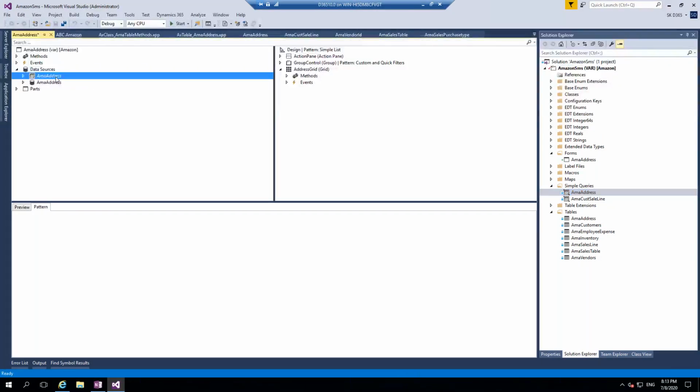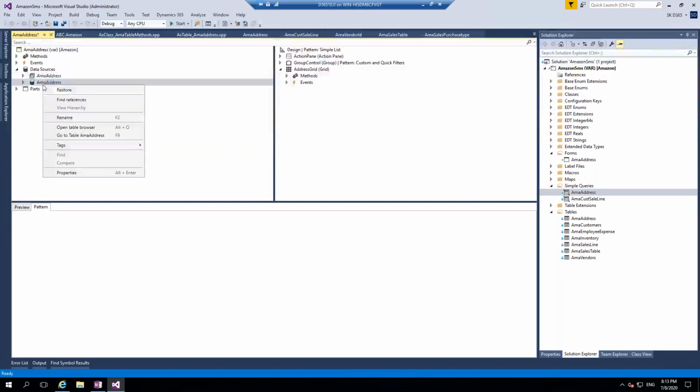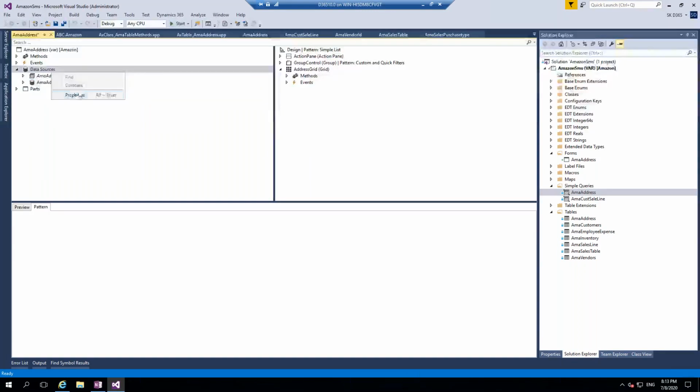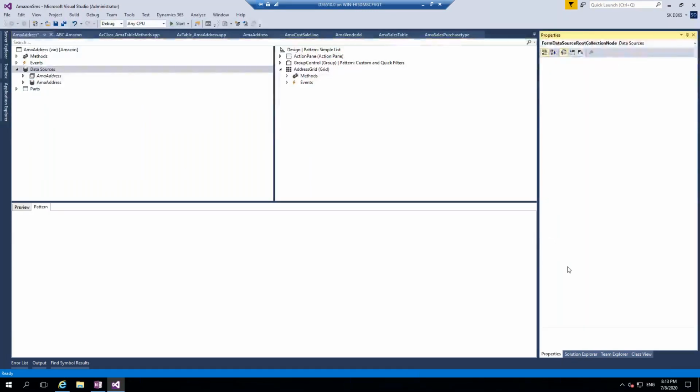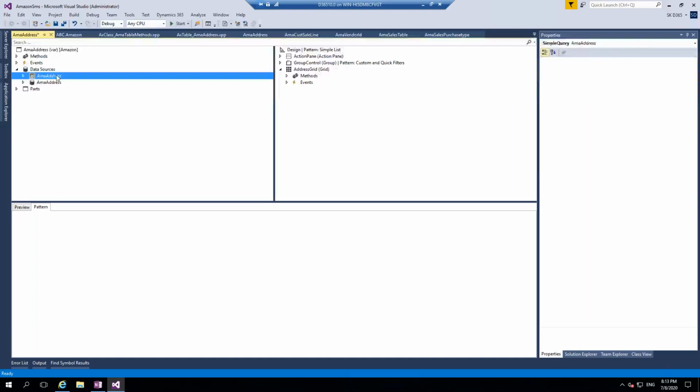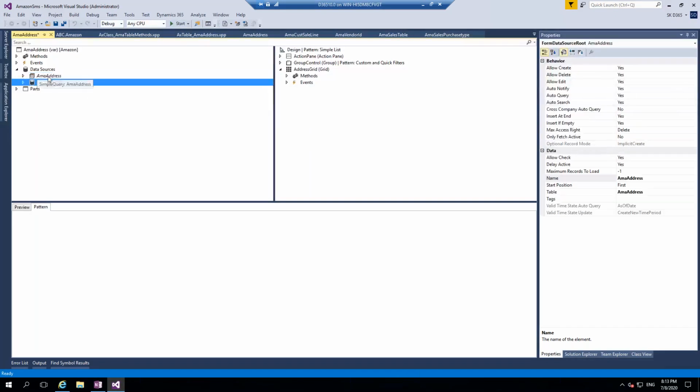You can add a query as the data source, you can add a table as a data source, you can add a view as the data source. Okay, please remember this. You can add either a table, a view, or a query as a data source. Now I have added a query and this one as well, both of them.